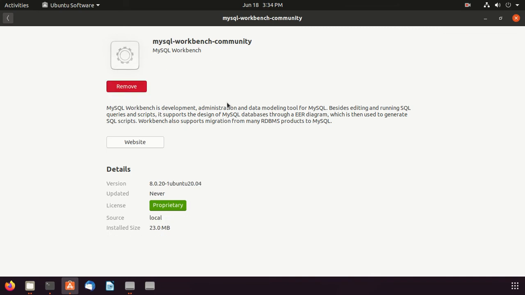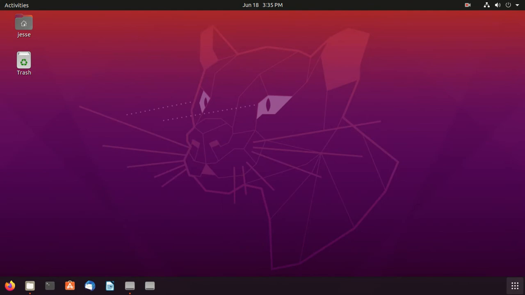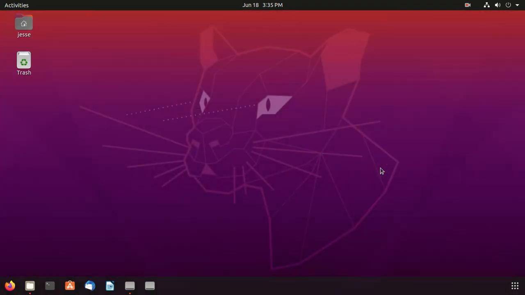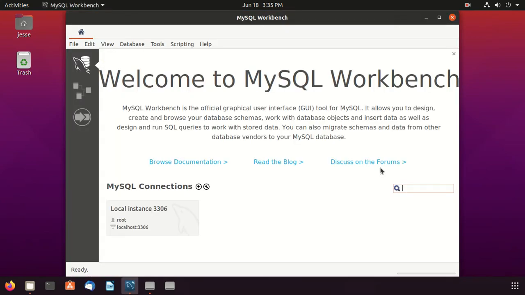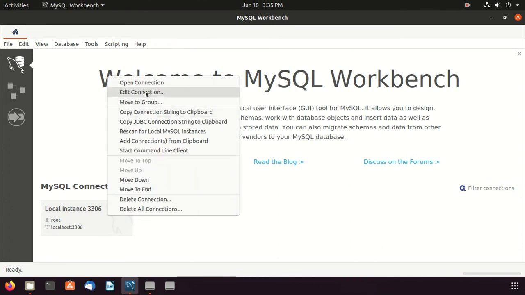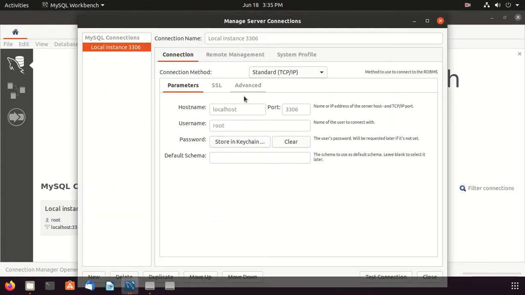Okay, great, so the application is installed. We can close this installer for now, and let's go to the app launcher and find where the program is. Here it is, MySQL Workbench. And again, we have this default connection which is set up for the root user, and these are the default parameters which are assigned to it.